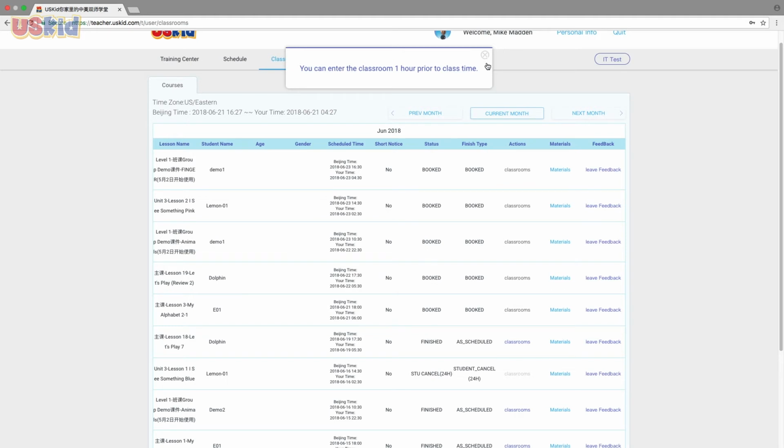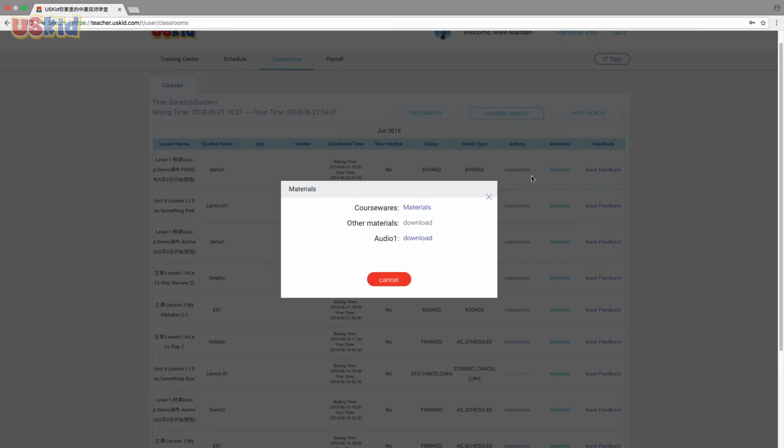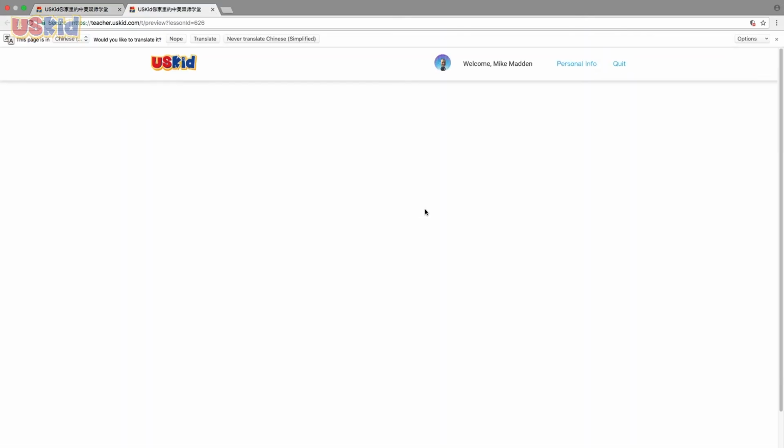Clicking Classrooms gives you access to the USKid online virtual classroom. But as mentioned before, you will only be able to click this button 1 hour before class. Next, let's check out the Materials button. Here you can preview the materials you need to teach ahead of time.